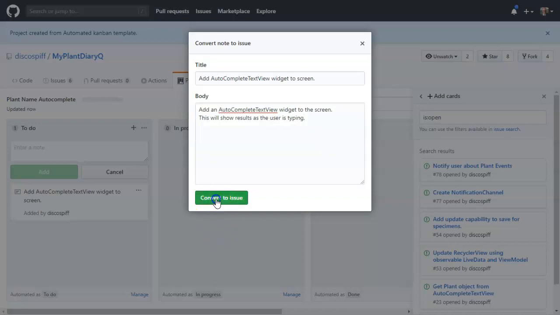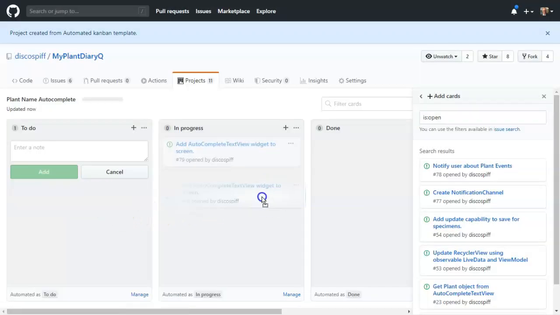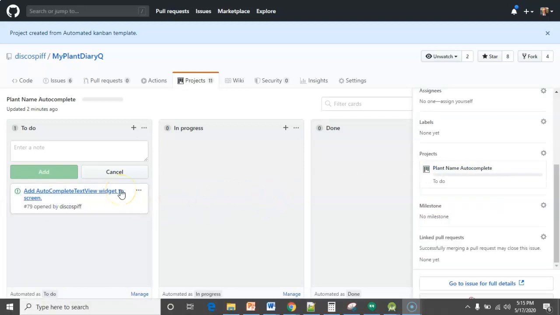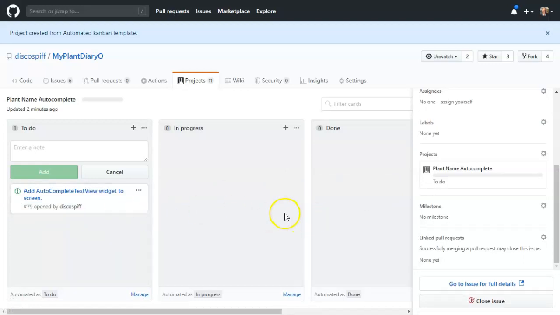Something like that. Convert to issue. Now we have an issue, and we can drag this to in progress and done, as we often do in Kanban. There are several really handy tools that GitHub gives us as well. First of all, some of this can actually be done automatically, and I'll show you how to do that in just a moment. In other words, automatically when this work is complete.